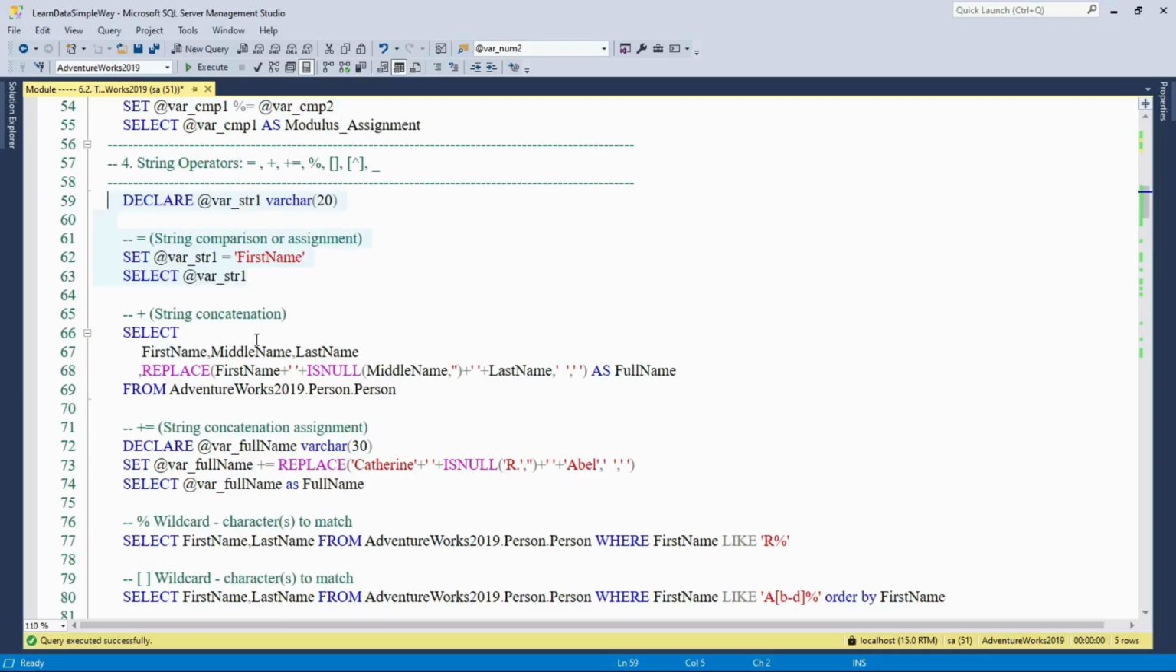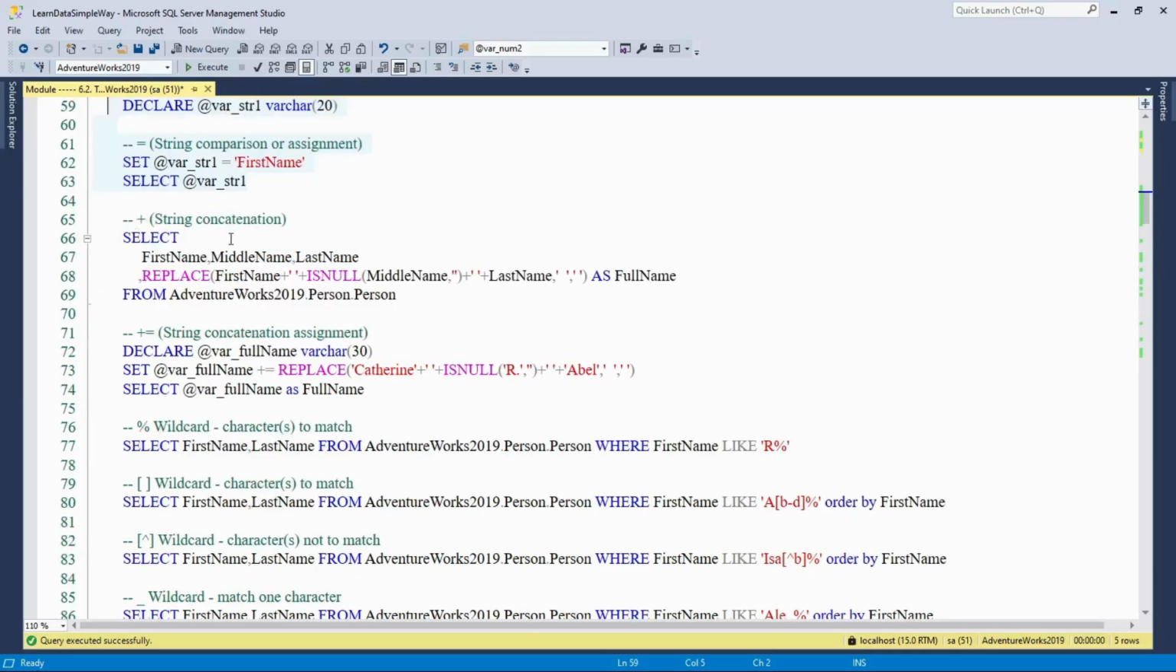So first of all, we will see the assignment. We just saw the assignment, how it happens, right? The variable is assigned a value and we are displaying that. Then we will do the string concatenation. Say we have assigned a first name as a keyword to this variable. Now I also have a middle name, and then I have a last name as well.